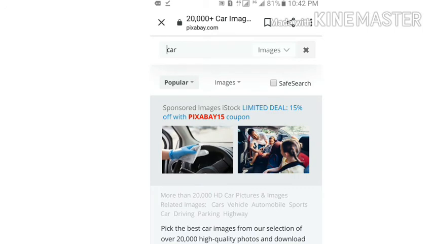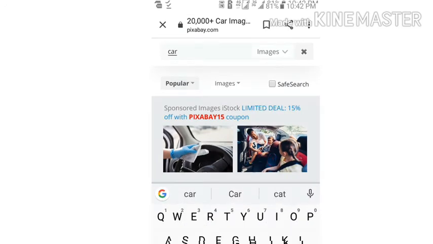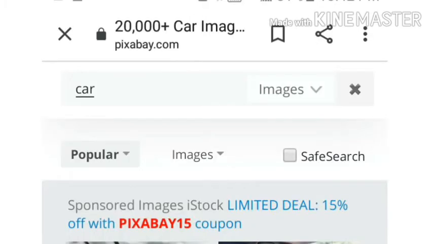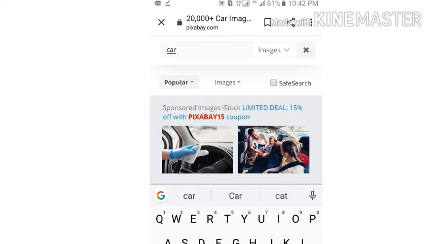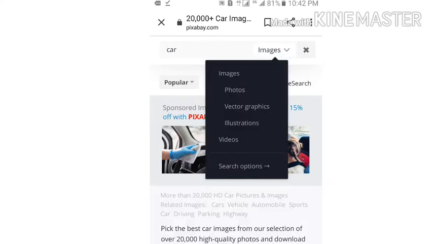So now what about videos? For videos, for example, which video would you like to search for? For example, I want to search for car. At your right side you can see images is written and a small arrow is there. Click on it. After that, different categories will open. You have to then select videos. When you select videos, different videos of cars will be displayed in front of you.